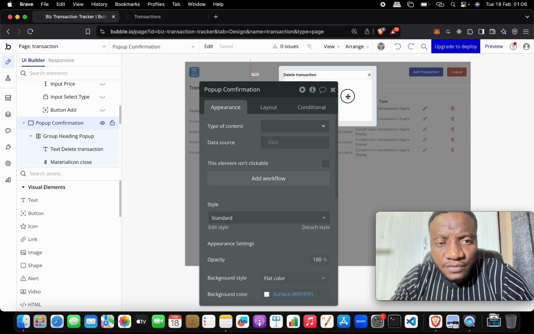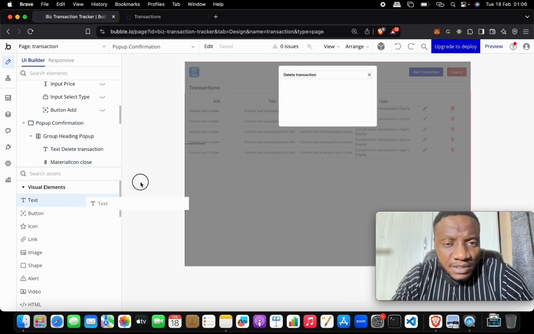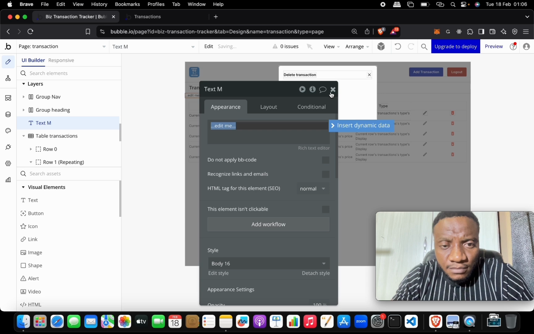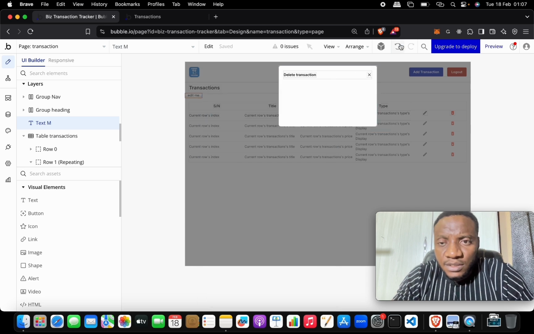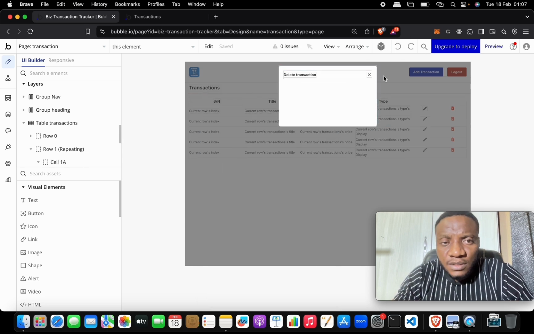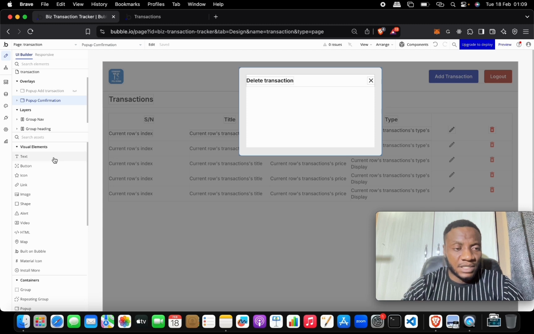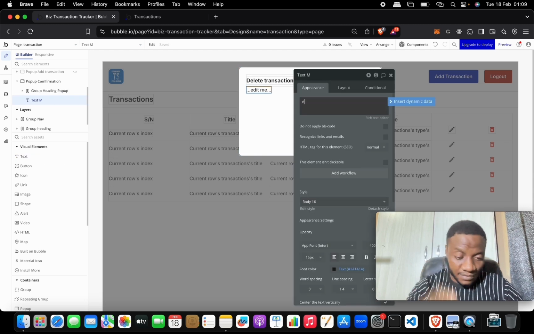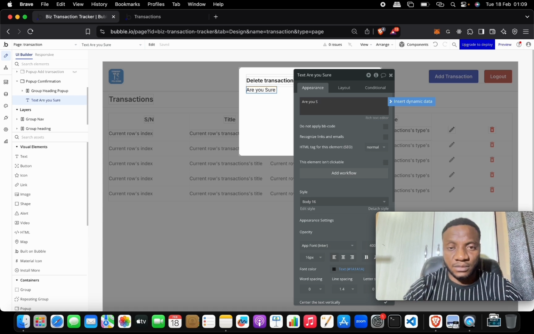So let's close this off. And then let's pick the text again. I'm not sure why this is not staying where it's supposed to be. All right, let's try this again. So let's pick this text, drop it inside of here. And so we are asking, are you sure? Are you sure you want to delete?